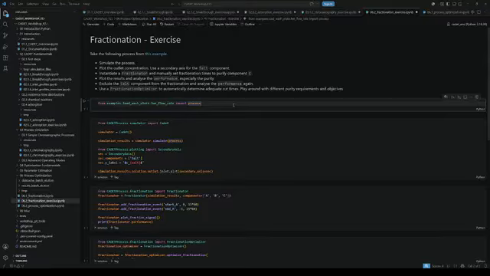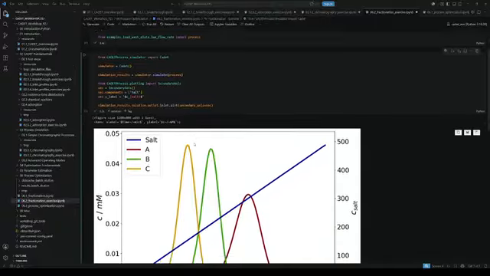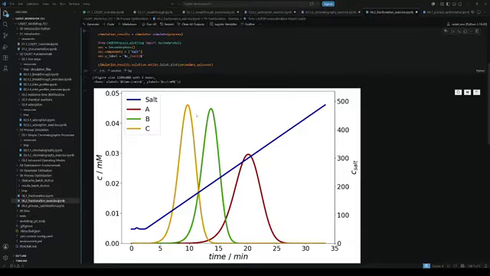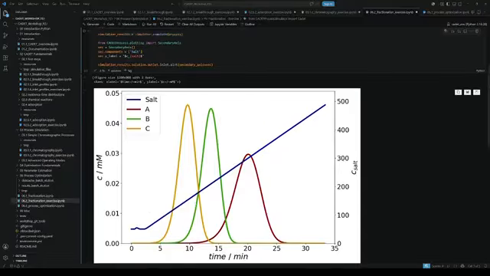We're going to look into fractionation. For this, we're not going to build the whole system again. We're going to load a pre-available model for a load, wash, elute system, and we're going to just execute this. So this is how the system that we're going to look at looks. We have 3 components, A, B, C, and a salt. And as you can see, due to the different absorption rates, they elute differently from our process.